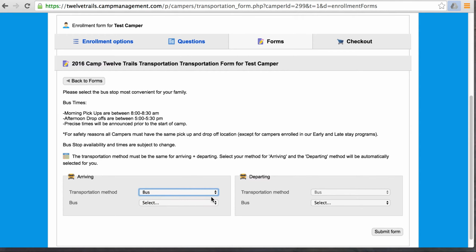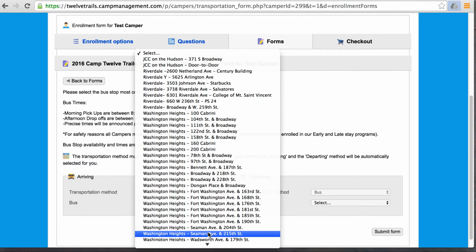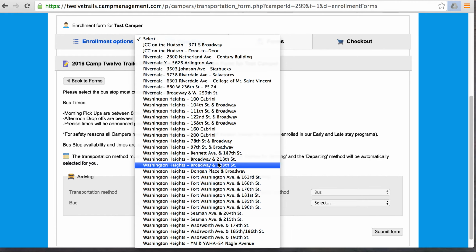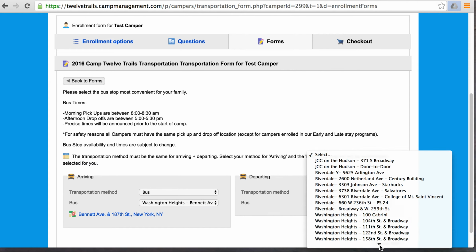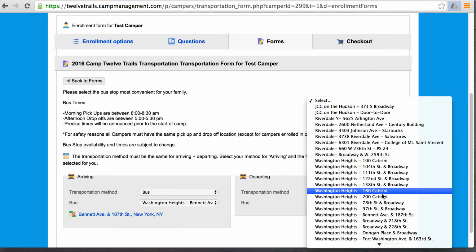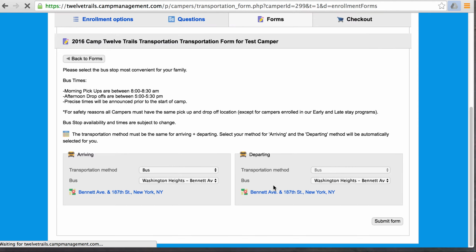So we want the bus, and I live on, well, it's only giving me, oh, it is giving me all of the options, yes. So I live in Washington Heights. I live on Broadway or Bennett and 187th, near there. That's a good stop for me. And it doesn't allow you to change the option on the way home. And you want to put your bus option again, Bennett and 187th, and you want to submit that form. Okay. And it looks like that was submitted.